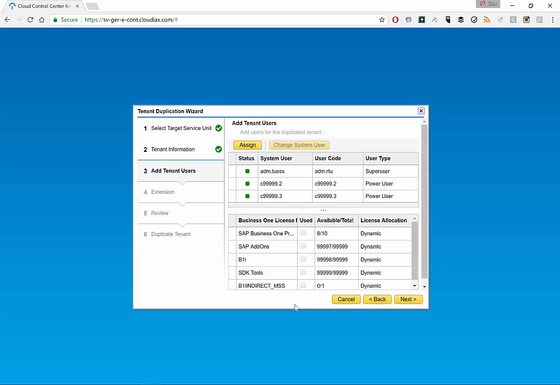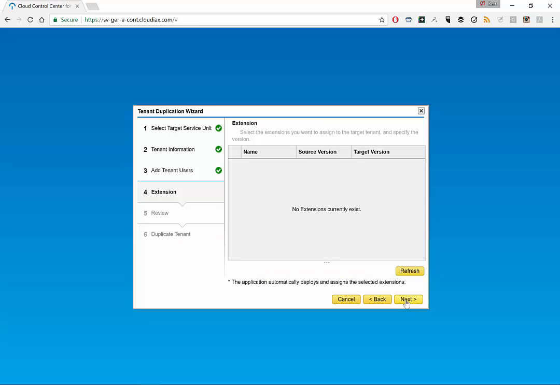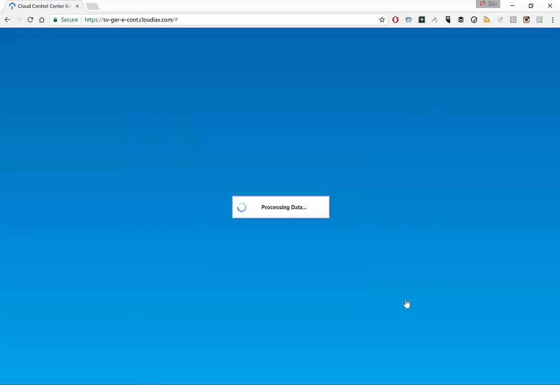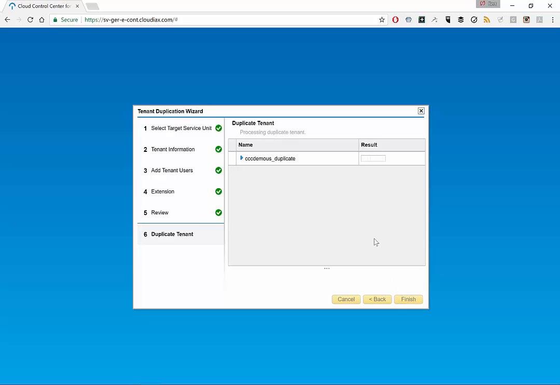We can add the users. We can add or link extensions. We have an overview, and we can say, okay, create this duplicate. Now, you see that since we didn't change the name ourselves, the system creates the extra name as a duplicate. And again, this process is much faster than first backup and then afterwards restore or things like that.